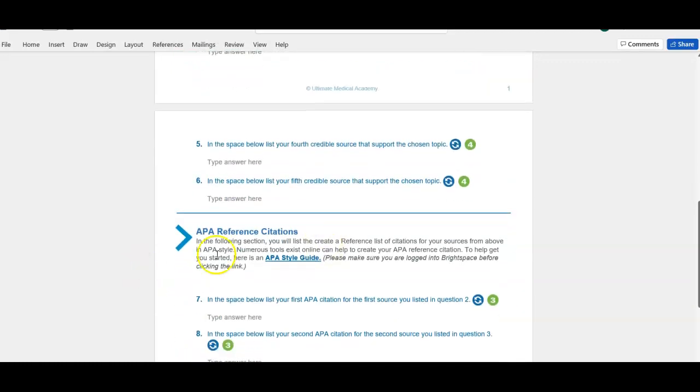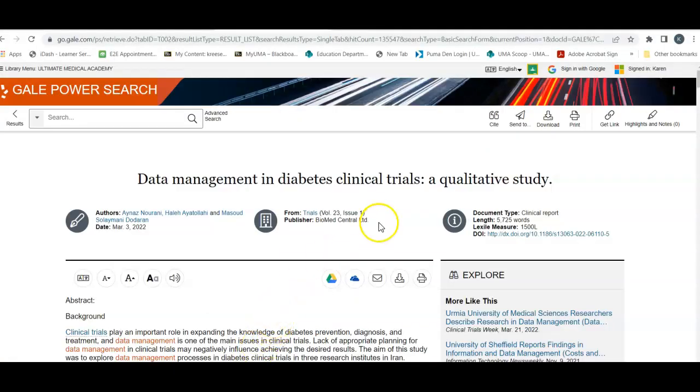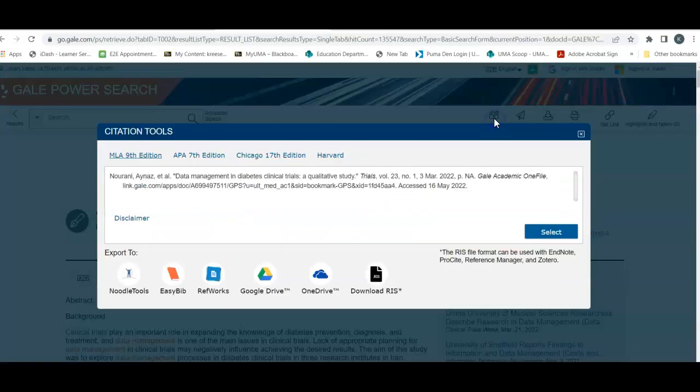And then the next part, while I'm still in this source, I need to do my APA citation. So I'm going to come down here to question 7. So you go back to the library, and what you're going to do is click on the word cite, C-I-T-E. That's how you'll get your citation. So you click on cite, and you see a citation tools box comes up. We're doing APA style formatting. So this is looking at the MLA 9th edition. Since we want to do APA, we're going to click on APA, and you see it shifted a little bit.